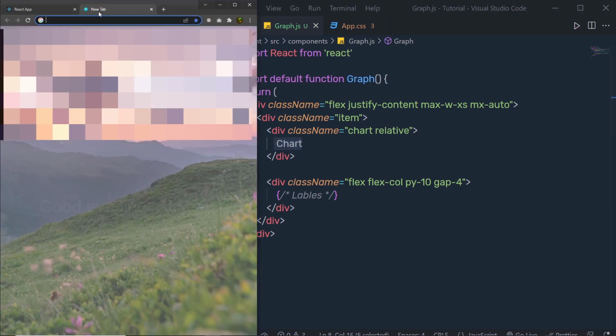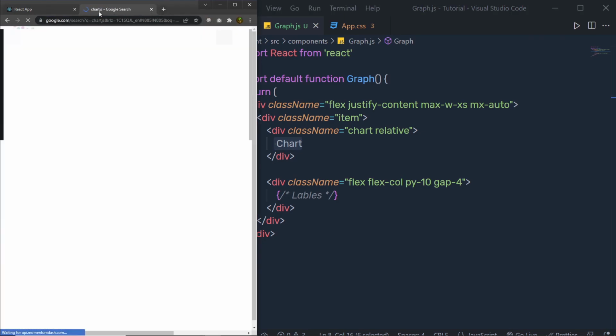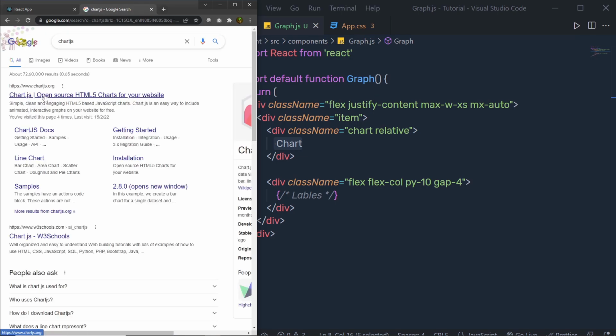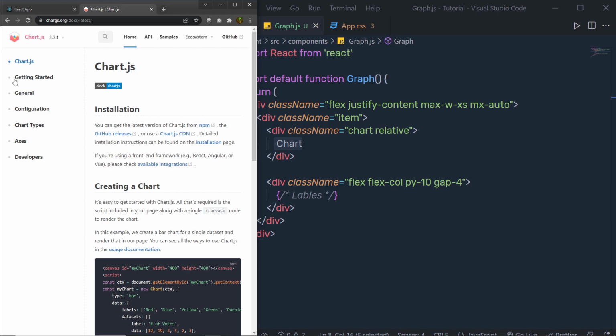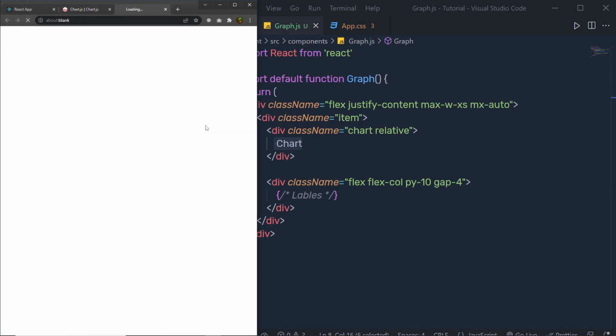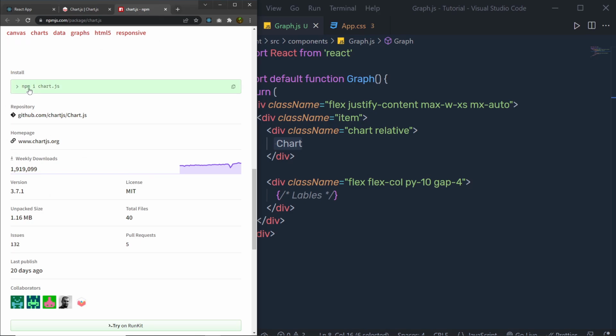So let me just head on to the chart.js website. I'm going to search for chart.js and click on the chartjs.org website. From this website, you can add different charts in your application. So just click on get started. You have different ways to install this chart in your React application. I'm using npm. So just click on npm and you have to execute a command called npm install chart.js.